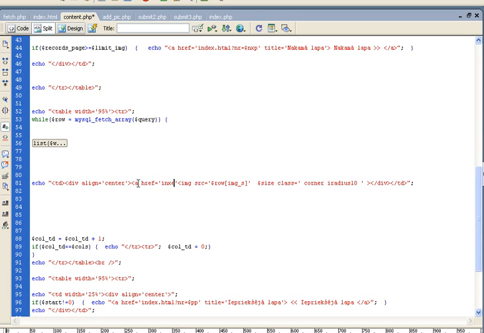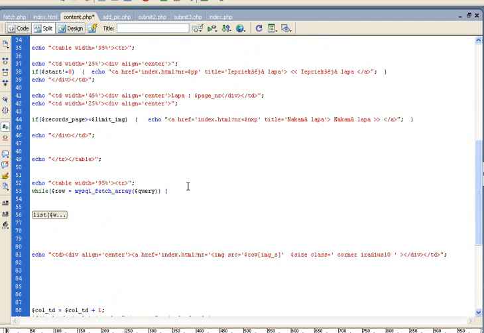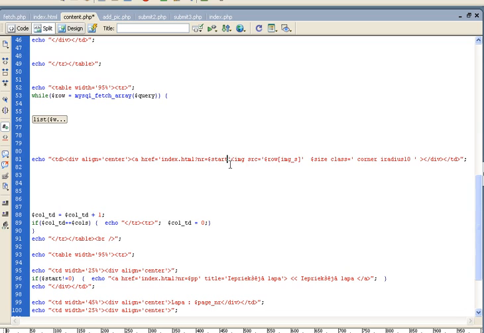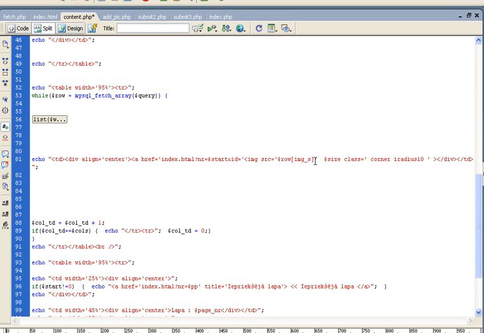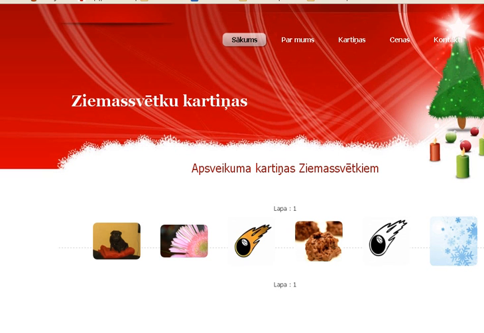It's index.html, where number equals start. So if we are in the second page, it'll equal start. And id of the picture equals the picture's ID, and just close it down. So what we'll do is open the same link only with an ID on it. Let's check whether it works.